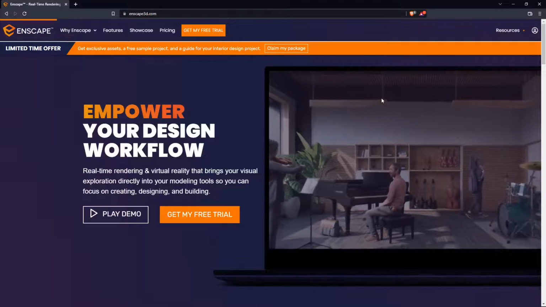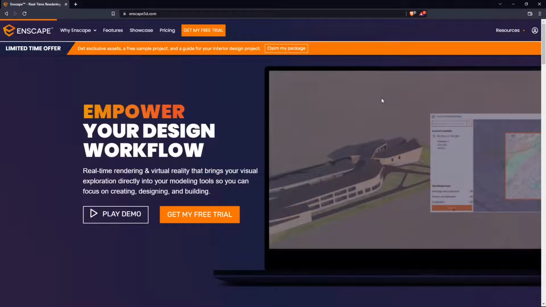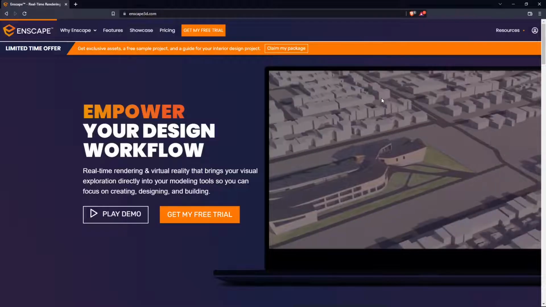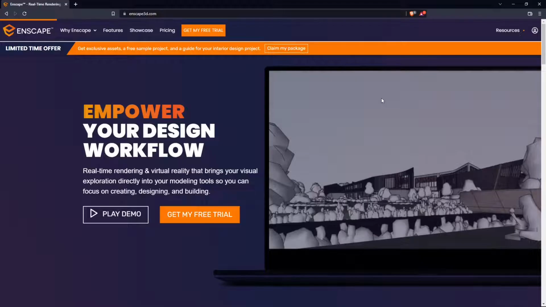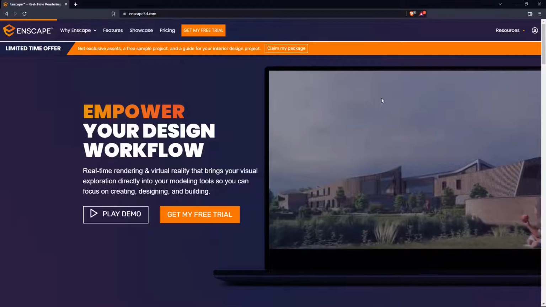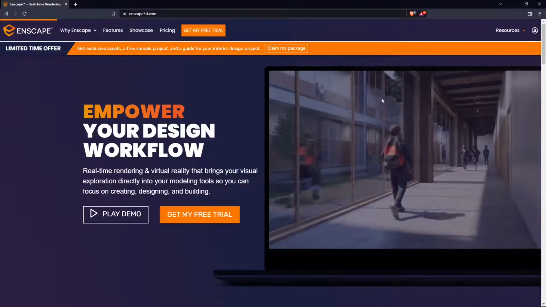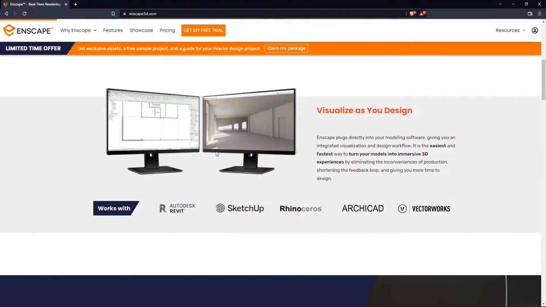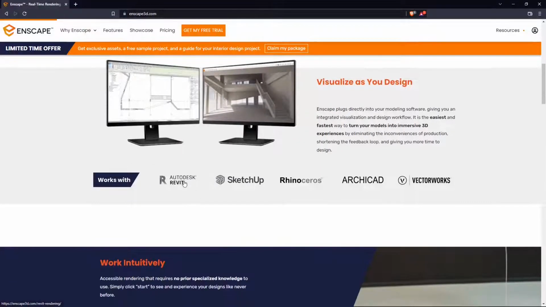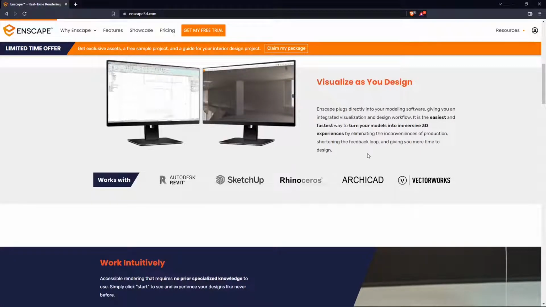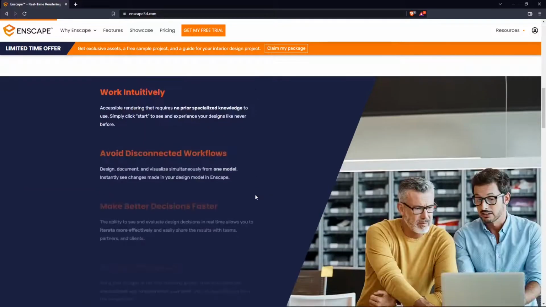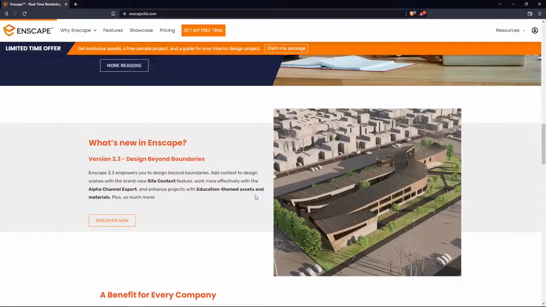In this video, we're going to introduce ENSCAPE, which is a wonderful plugin that we can use with different software. In my case, I'm going to do an example with SketchUp, but you can use it for other 3D software and also for BIM software for architecture like ArchiCAD, Revit, and you can see other software right here. So it can be used for rendering images and animations and also to create interactivity and interactive apps.